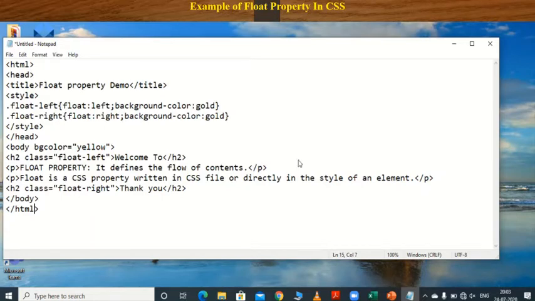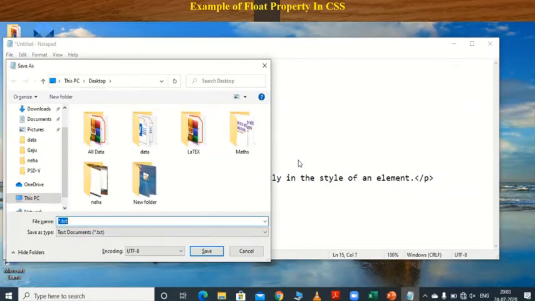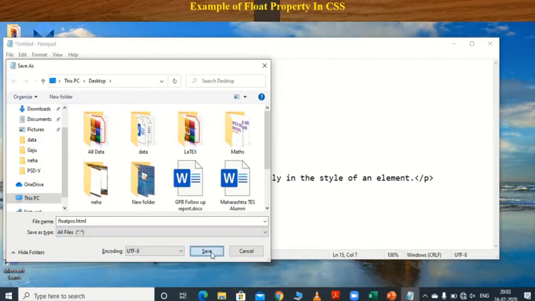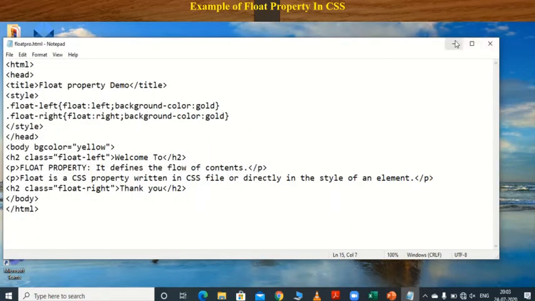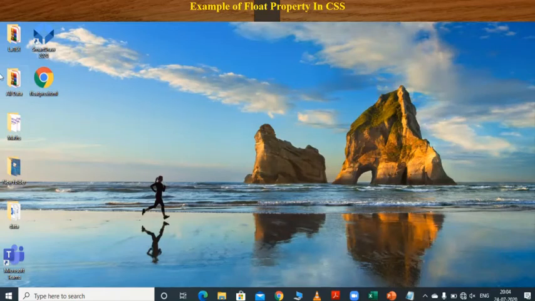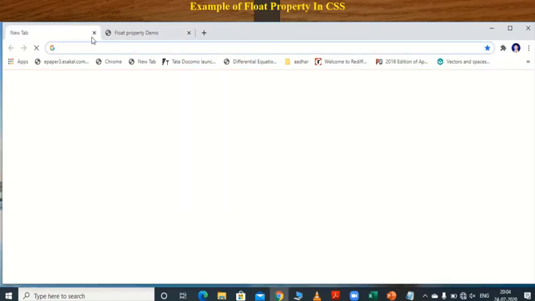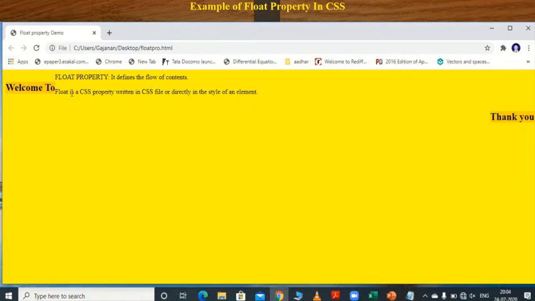So we have to save this file. Okay, suppose I want to save this file as float property.html. Okay, save this. Clear? So the file is saved with the name float property. So in your desktop the file is shown here. So just observe the output here.